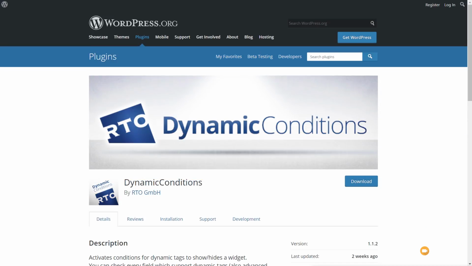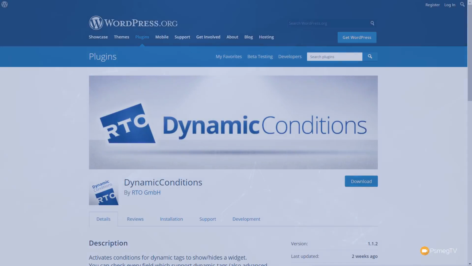Now, I love working with tools like Advanced Custom Fields, Jet Engine, and so on. And one of the things I've always wanted to be able to do is use conditional logic to show and hide various different things. Up until now, that's not been that easy to do, with lots of limitations. But this free plugin changes all of that. And in this video, we're going to take a look at how dynamic conditions works.